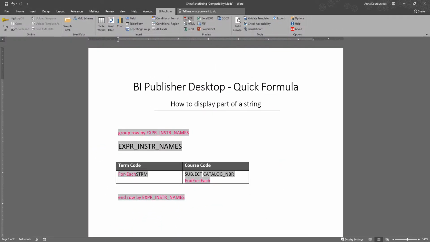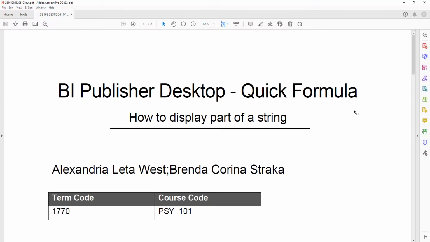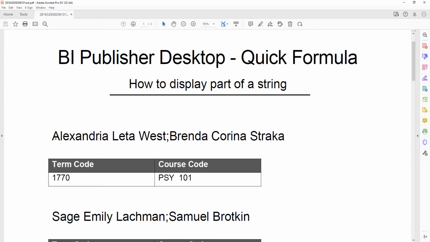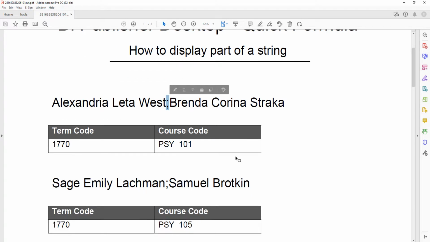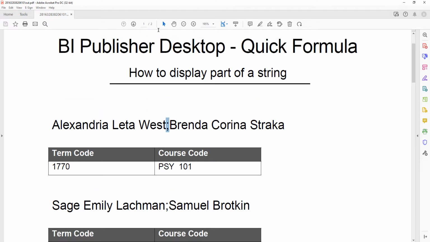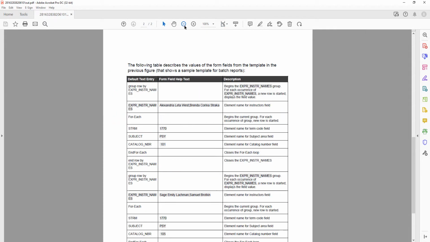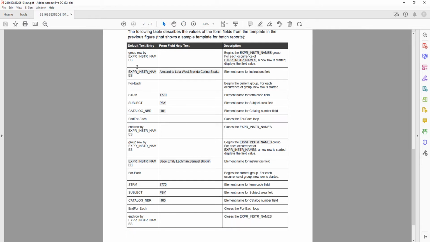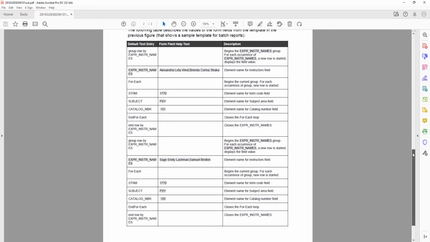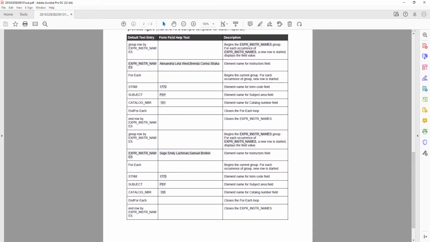So clicking on the PDF preview, let's just take a look at what that contains. We have the expression for the instructor names, which are concatenated, separated by a semicolon. Again, really simple information here. If we look at page 2 of this PDF preview, I've just listed all the different form fields in the template, an explanation of what the default text entry is as it is plugged in using the wizard, as well as a description of the form field syntax itself. If you're interested, capture a screenshot of this for your records.